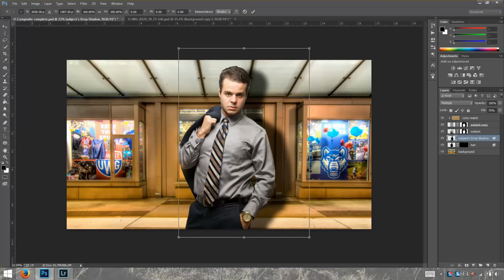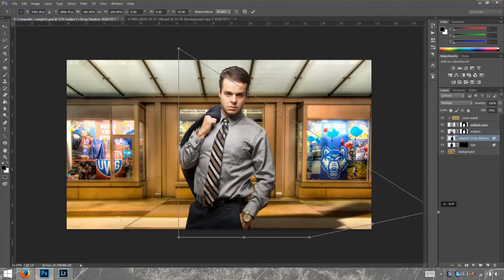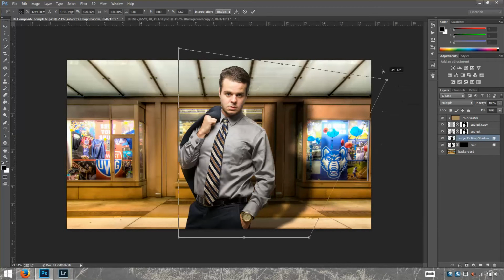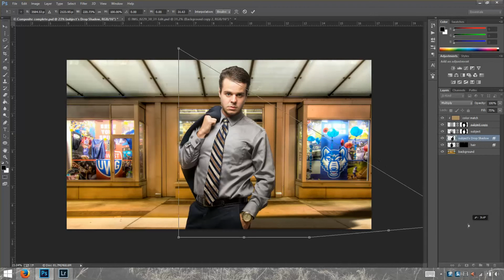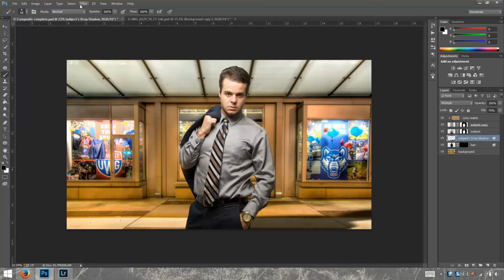We need to press Ctrl T for transform. What we're gonna do right now is bring it down, and make it look like it is an actual shadow. All right, like so, and there you go. You press Control, hold it down, go to one of the corners, and then bring it down. All right, and there you go. We're gonna click Enter.